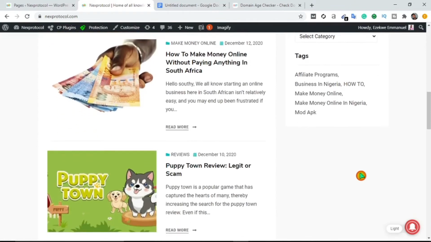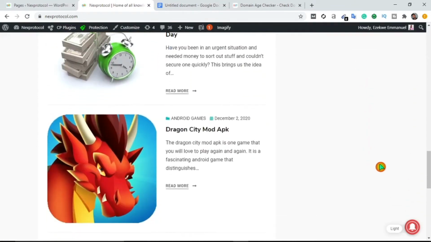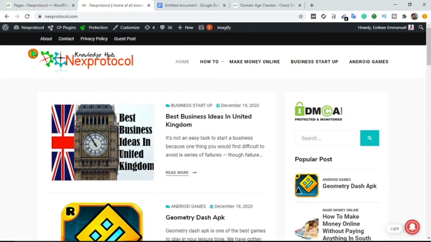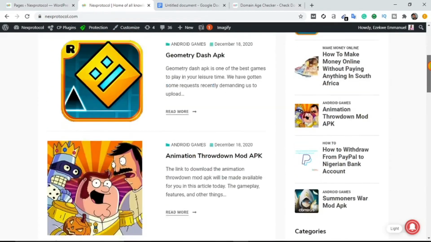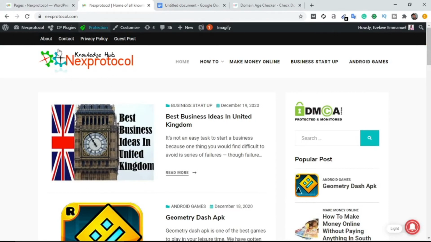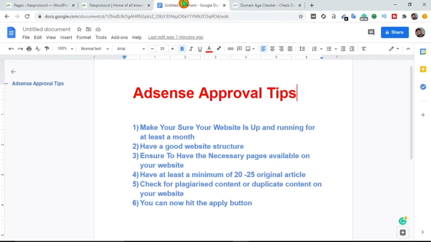As you can see, guys, this website is properly structured. No codes lying around, no HTML codes showing somewhere that will make the site look ugly or not well structured. So this is what you do if you want to get your AdSense approved. Make sure you have a well structured website. So let's go to number 3.